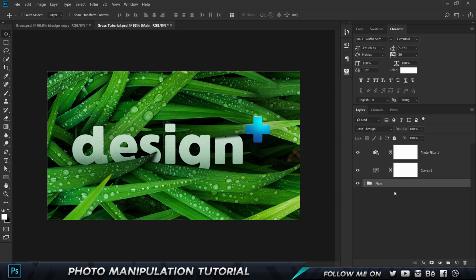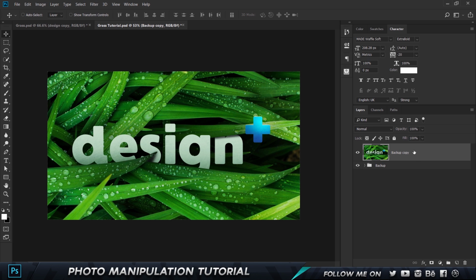So after everything is done, if you want, you can select these two and press Ctrl G and call this backup. You can make a copy by pressing Ctrl J, press Ctrl E to merge everything into one single layer, press Ctrl A to make a selection of the entire thing, Ctrl C and Ctrl V, and you can delete the one at the bottom. So we have only this.